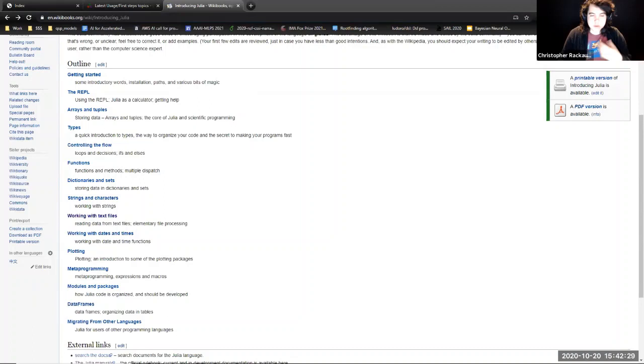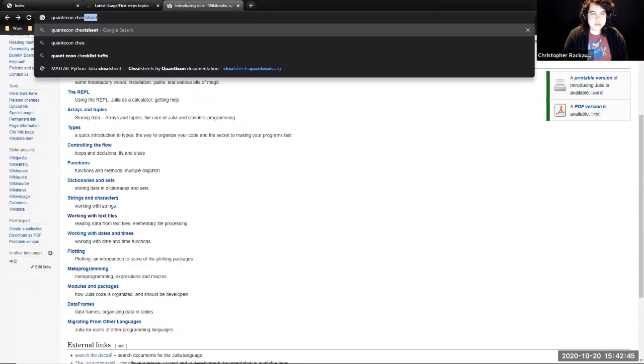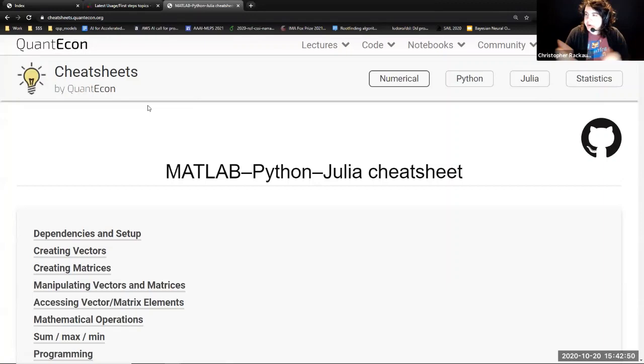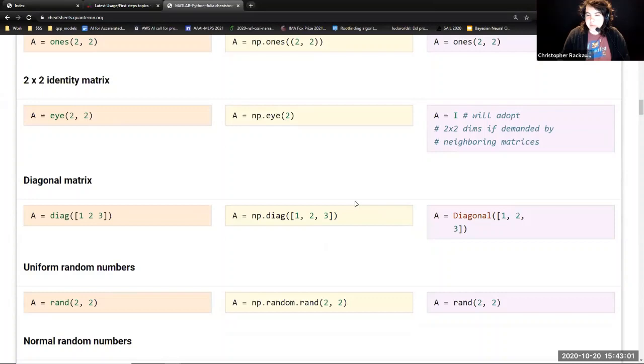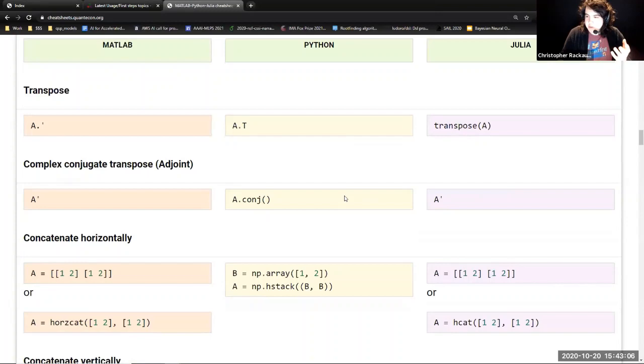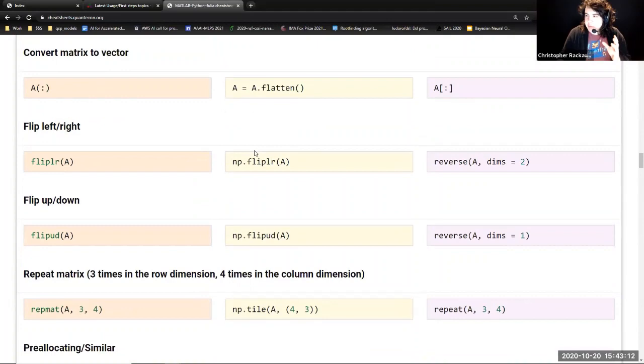Another resource, so there's always package documentation and all that. And the one last resource I really like to point people to is the QuantEcon cheat sheet. If you haven't seen the QuantEcon cheat sheet before, if you just search for it, this cheat sheet shows MATLAB, Python, and Julia right next to each other. So you can see here's how you make a row vector in MATLAB, here's a row vector in Julia, here's a row vector in Python. It's fairly complete, going through a lot of linear algebra. So if you're doing this for scientific computing, especially in the quantum world, and you want to know how to take conjugate transposes and everything, this is all described line by line right next to it. So if you know one language, going to the next one is fairly easy.